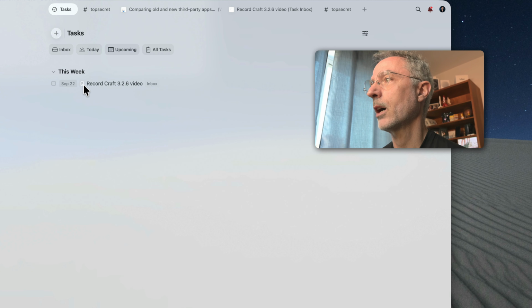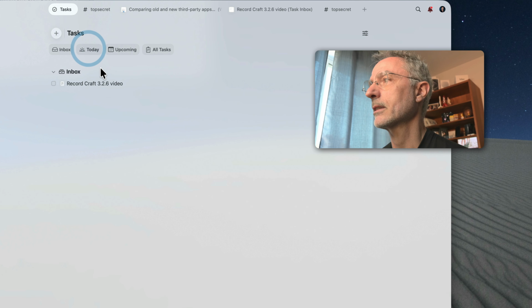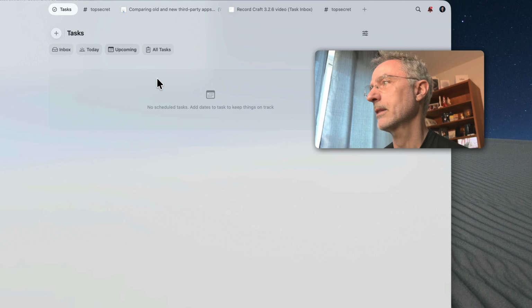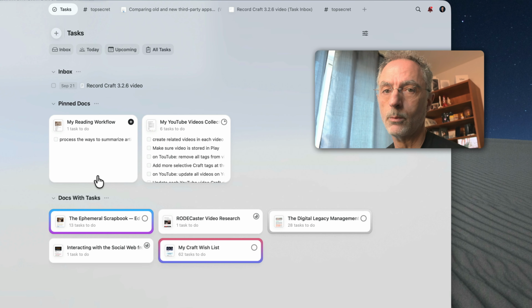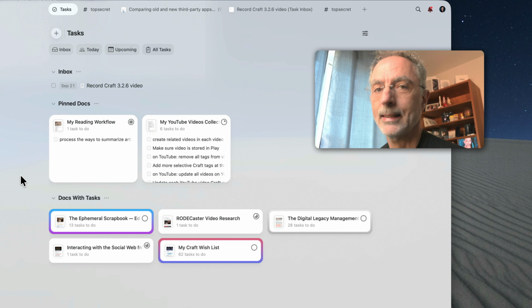As you can see here now, I have an upcoming task because I changed the date here. I can bring it back to today. Again, I will see that Upcoming is now empty, and all the tasks. So this is one of the improvements that they made in this release regarding tasks.